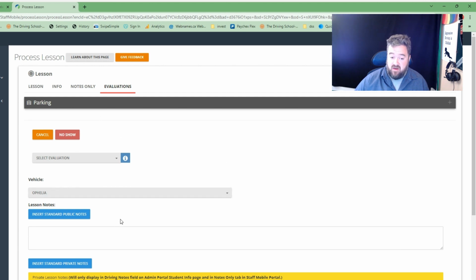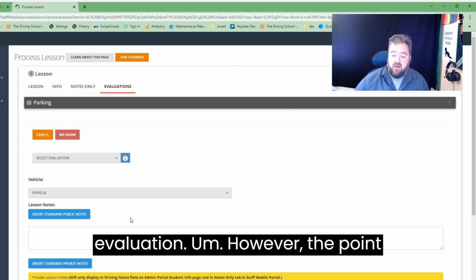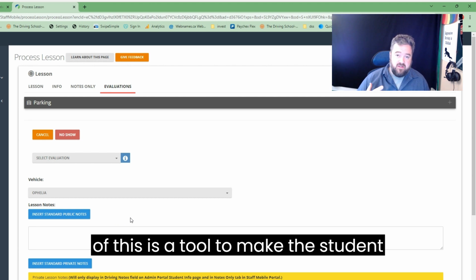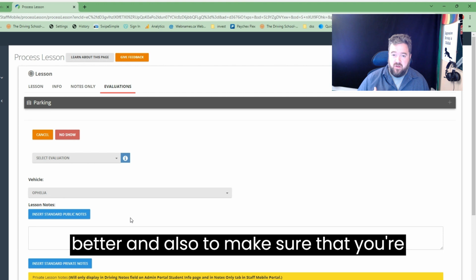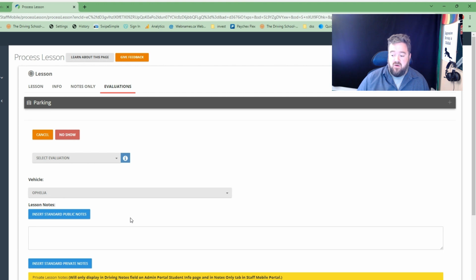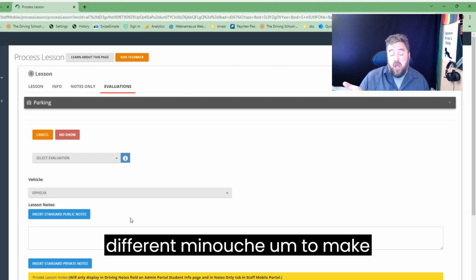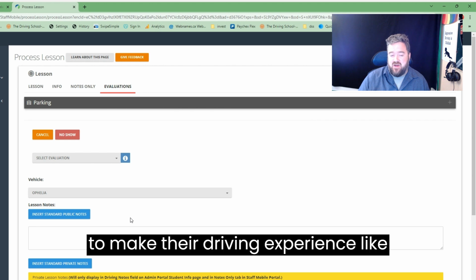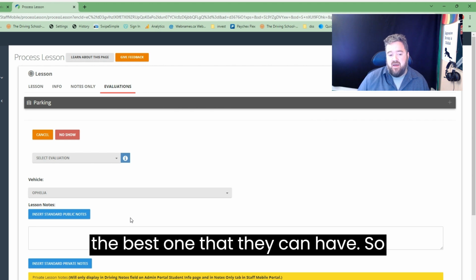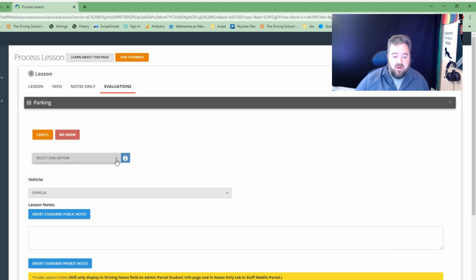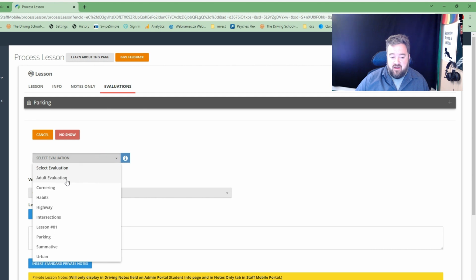We can skip the evaluation. However, the point of this is a tool to make the student better and also to make sure that you're doing all the things, all the different minutiae, to make their driving experience the best one that they can have. So about these evaluations, adult evaluation.